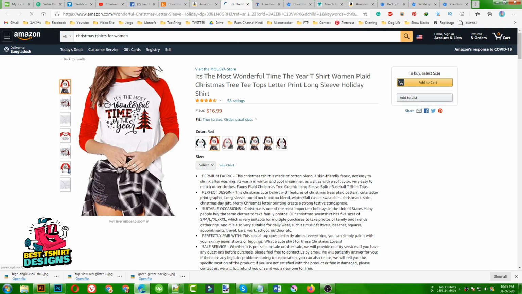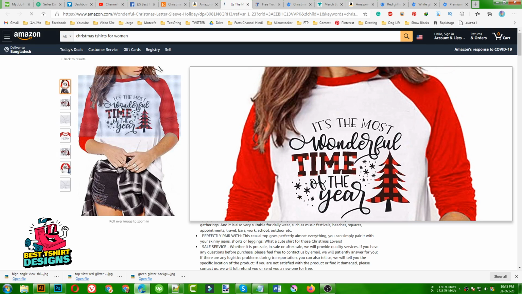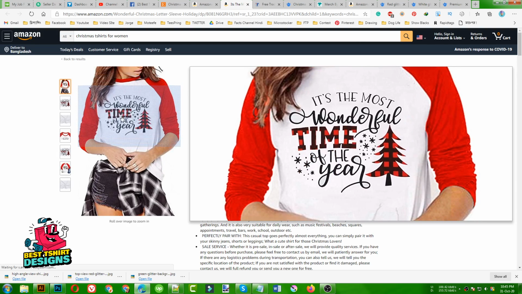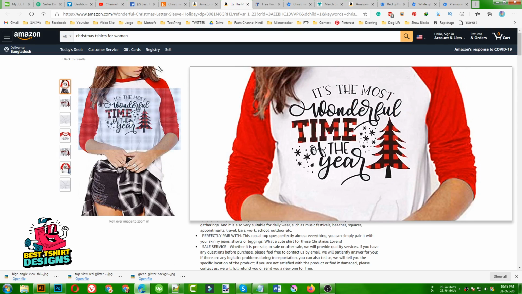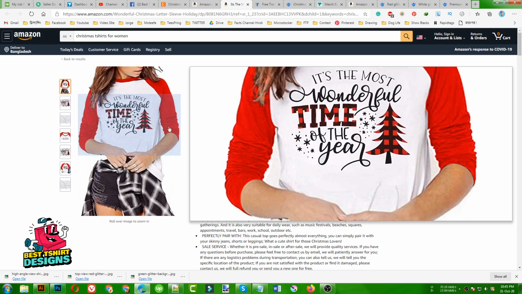This one, it's the most wonderful time of the year. I did a design for Halloween, and I can do it for Christmas also. And you can see they are using some clothing patterns in the design, like the glitter effect we made. So let's do this one.